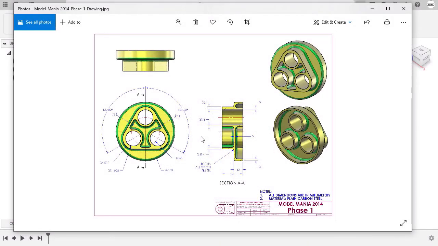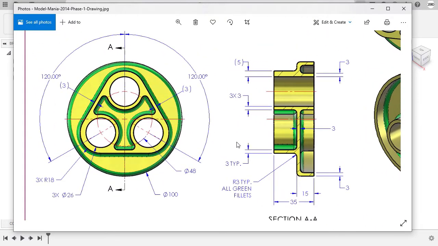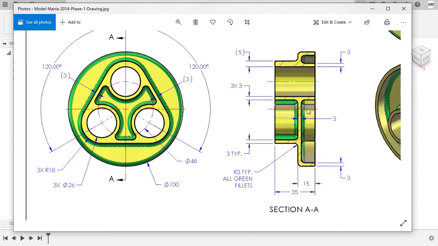Before we begin, let's inspect the 2D drawing. Let's zoom in and notice at section AA, I am seeing here that we are going to utilize the shell command. And because this is a circular model, let's place our origin here at the center.